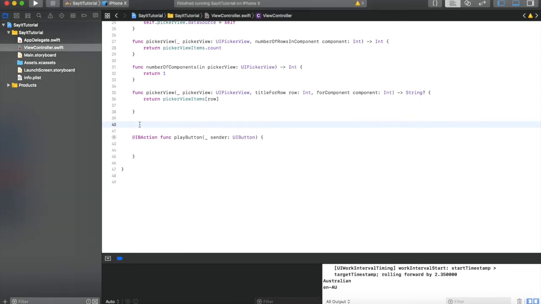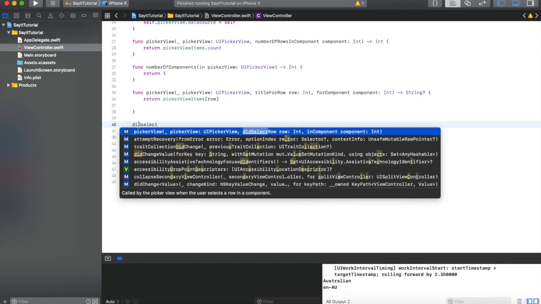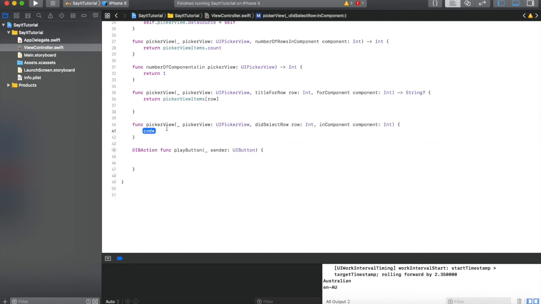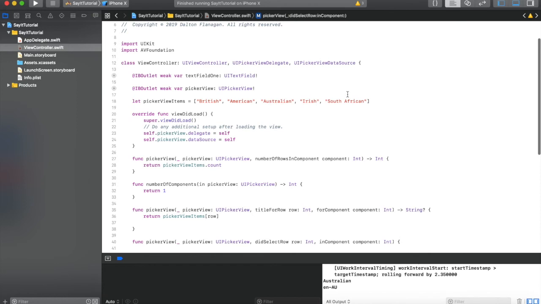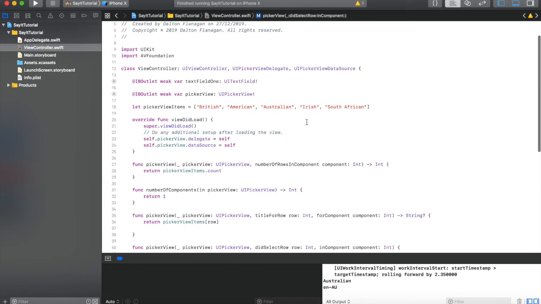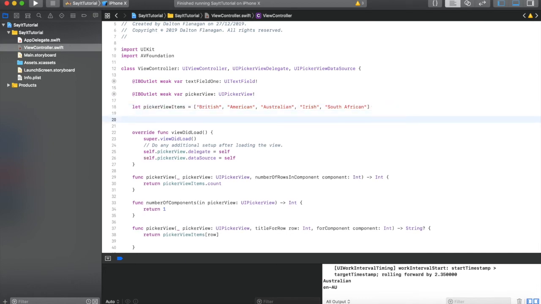What we need to do now is put in another function. It's a picker view function, didSelectRow at. So if you start typing in did select row, it will autofill for you. You can just hit enter. This is our last picker view function. What I want to do in here is when the user picks one of the accents from our array, I want to store that information in a variable. So I will create a new variable, and I'm going to set it to be a blank string.